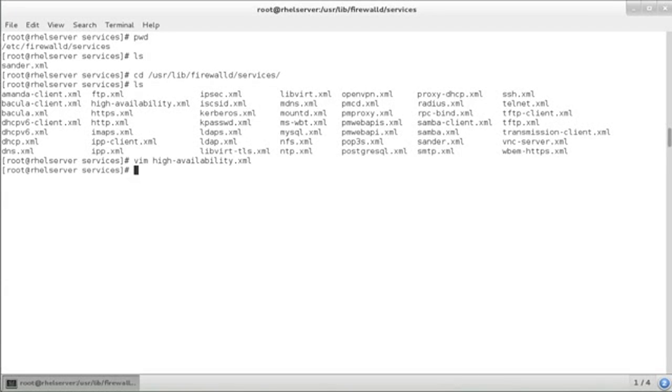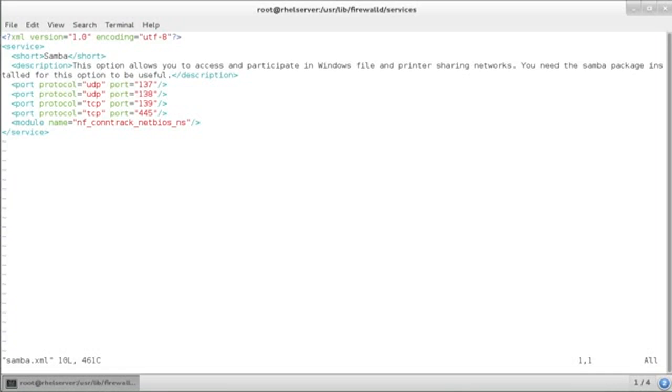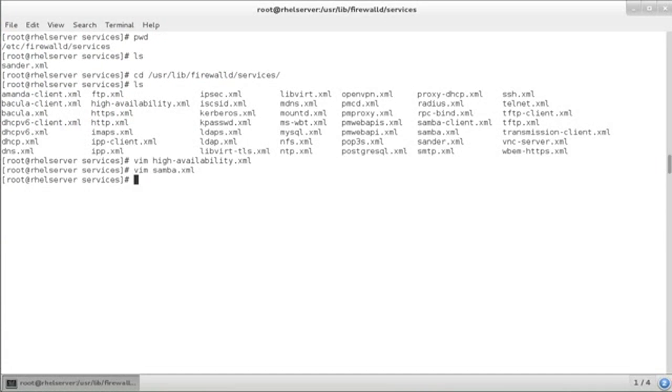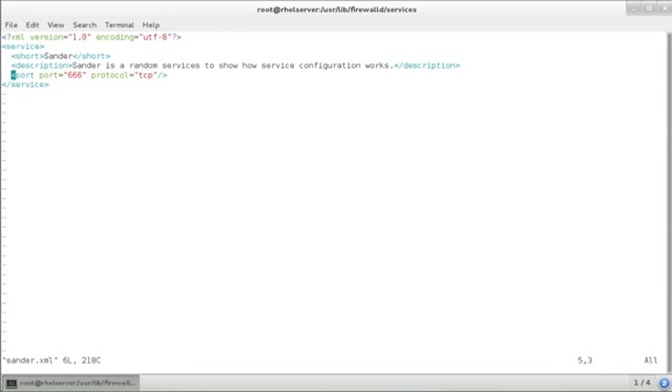Another complicated service, for example, is samba.xml, which is also a collection of ports. And what you can also see is that for this service some specific kernel modules have to be loaded. In order to do that, just type module name equals followed by the name of the kernel modules that you need to load.